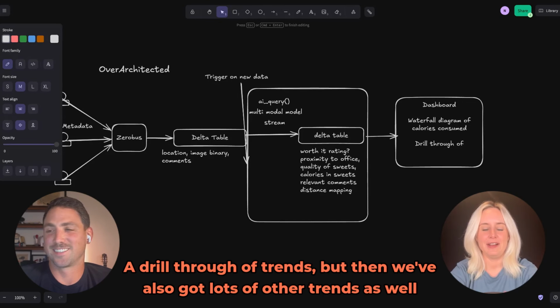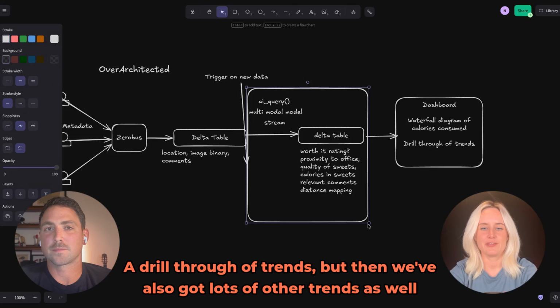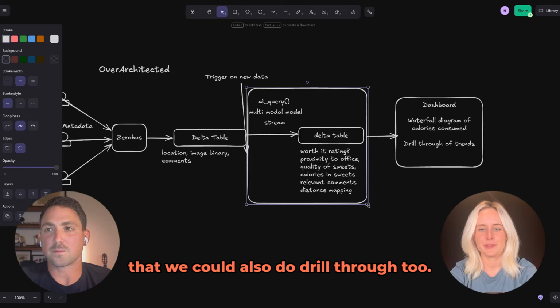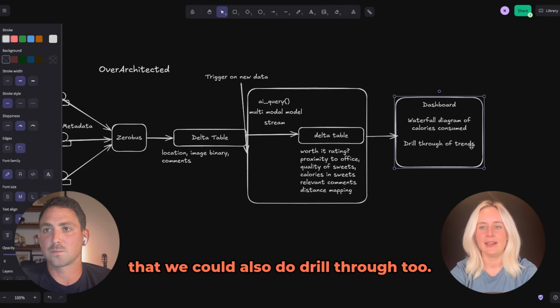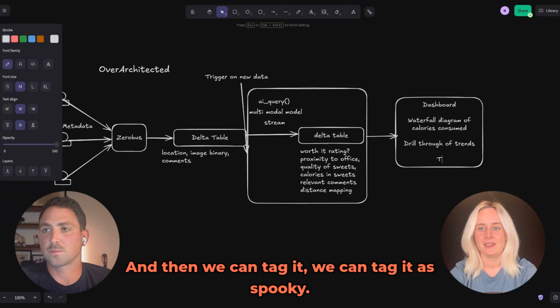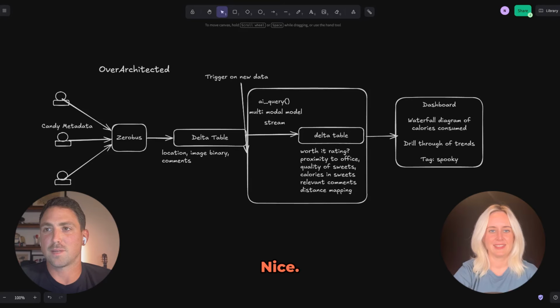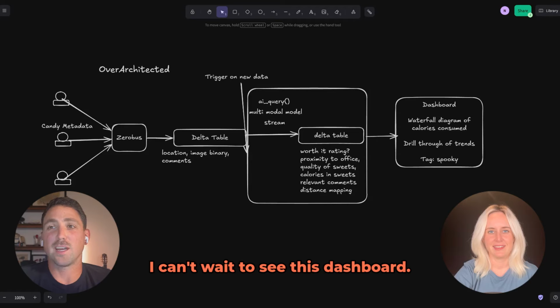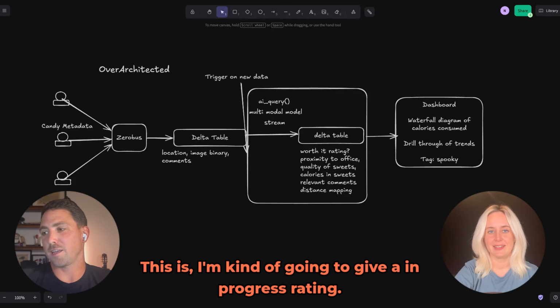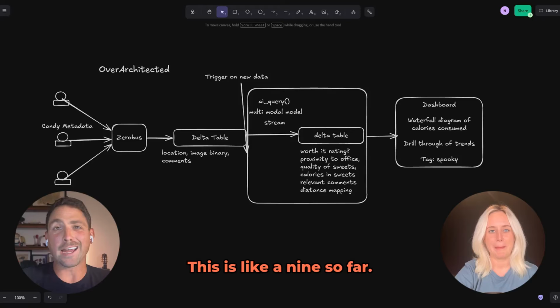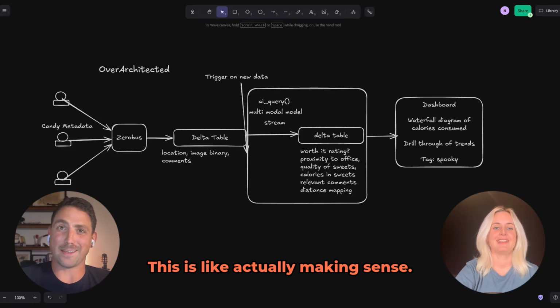Drill through of trends, but then we've also got lots of other trends that we could drill through to, and then we could tag it. We can tag it as spooky. Nice. I like it. I can't wait to see this dashboard. I'm going to give an in progress rating. Okay, this is like a 9 so far. This is actually making sense.